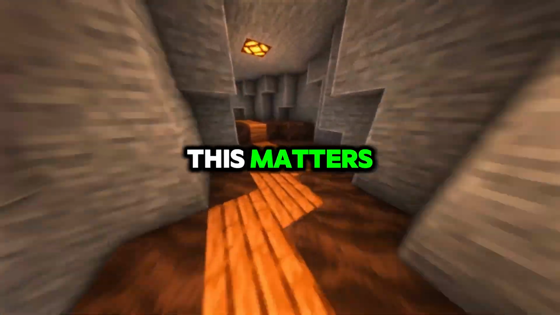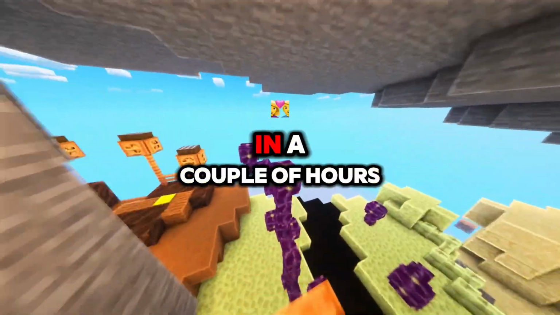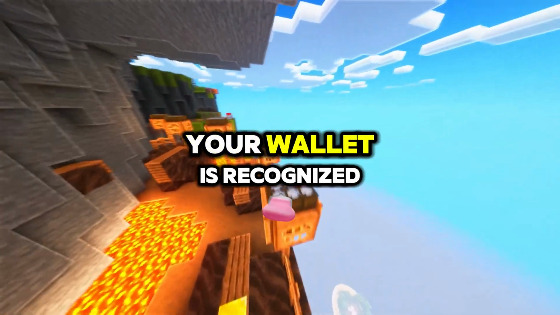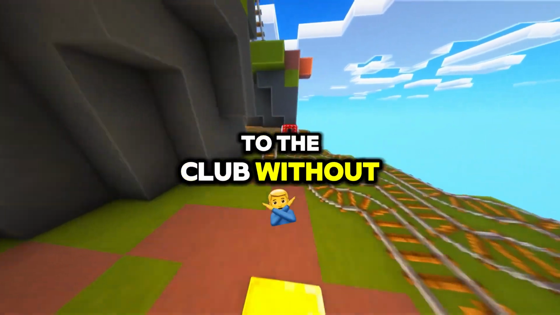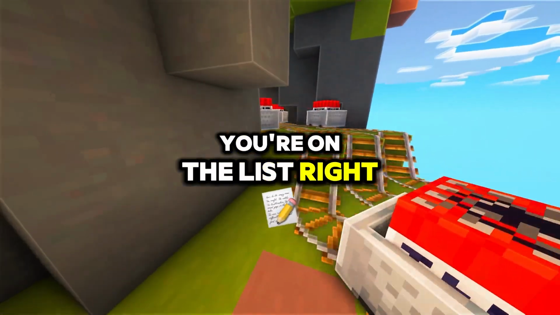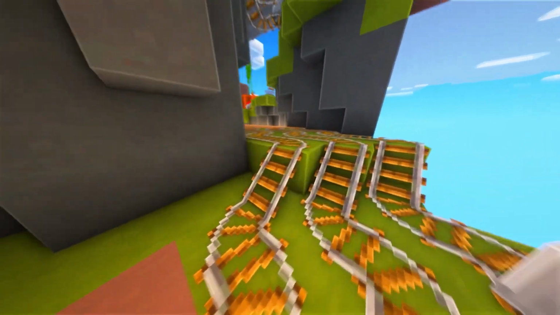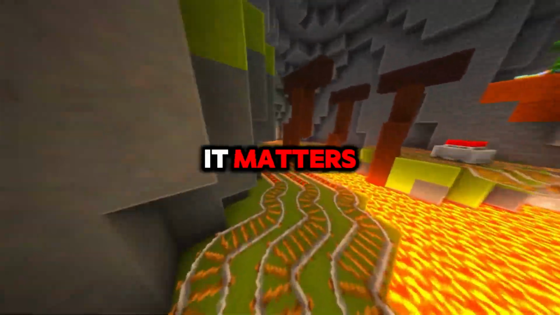Let me tell you why this matters. When that snapshot hits in a couple of hours, you want to make sure your wallet is recognized clean as a whistle. You wouldn't show up to the club without making sure you're on the list, right? Same principle here. We're making sure you're good to go when it matters.